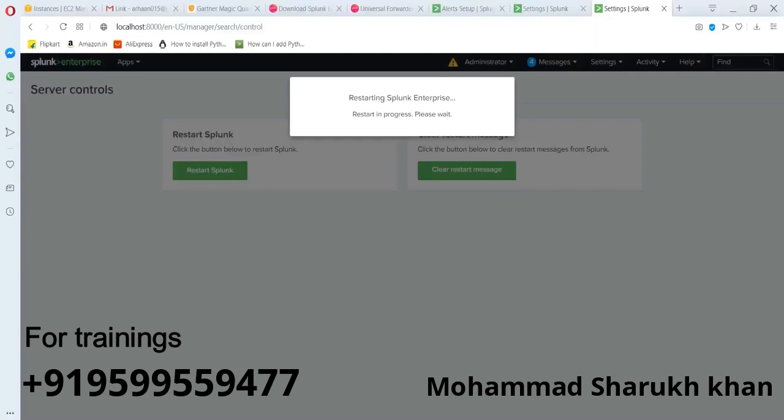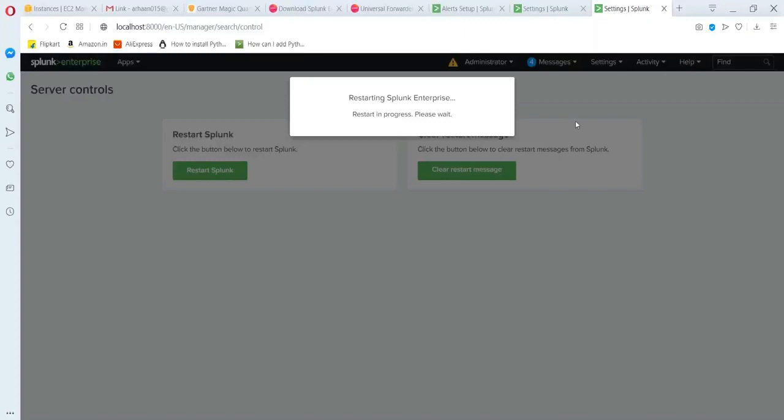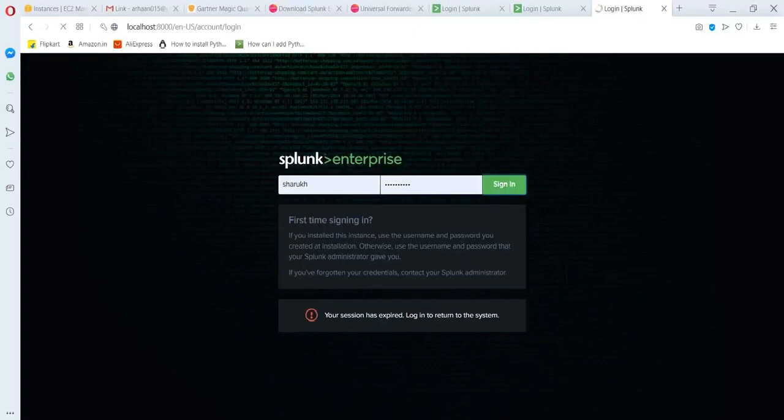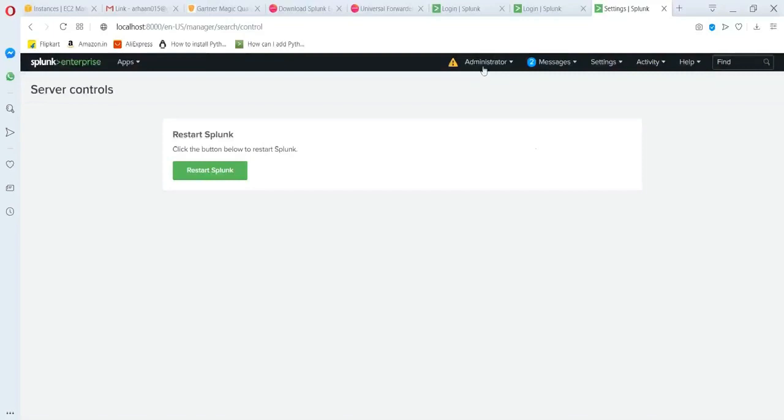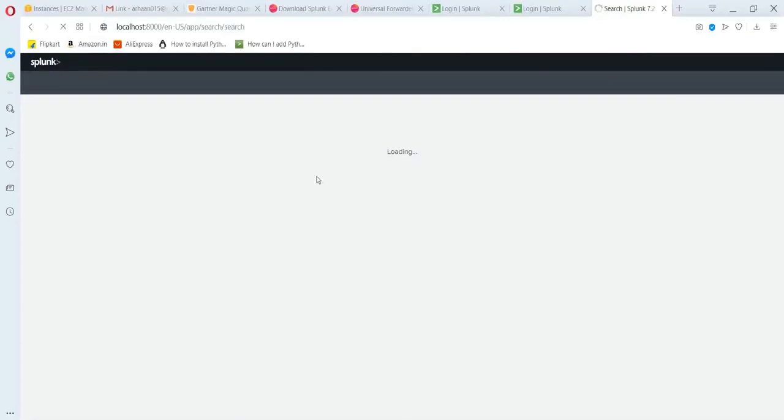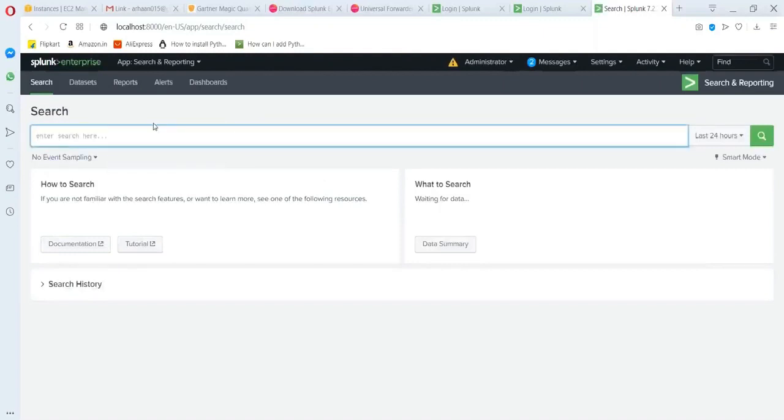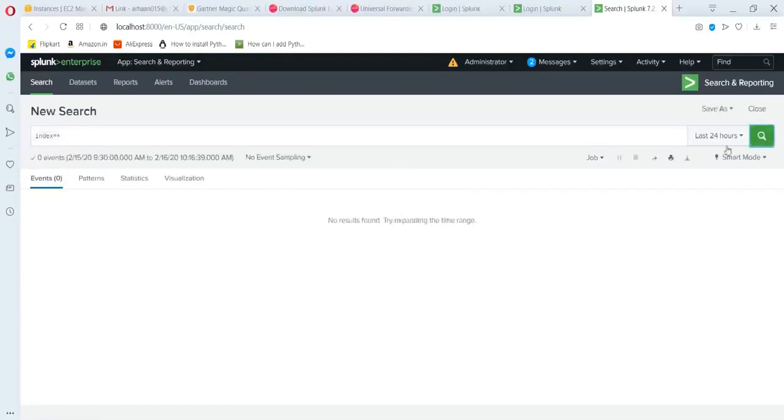Come on, Splunk. I hope I uploaded the right license. Okay, my license is good. What I was doing, I was searching some data. Here you can search the data. Right now it is showing me nothing. Index is equal to star. Hit this. Okay, no results. Why? Because nothing is stored on my Splunk right now.